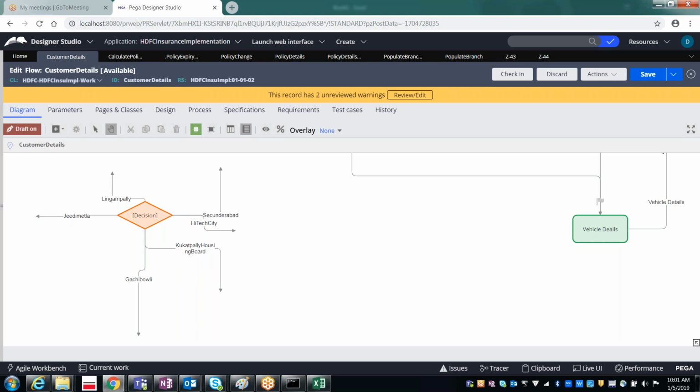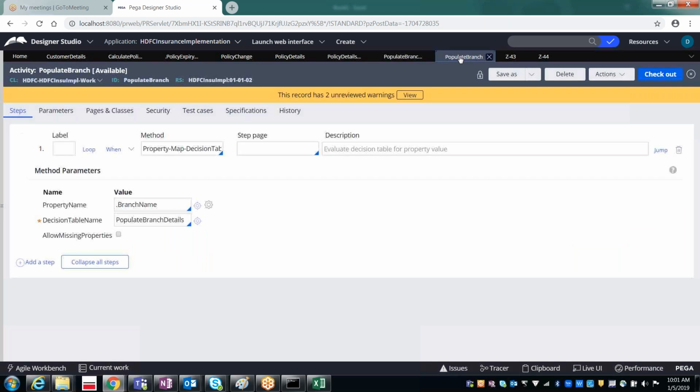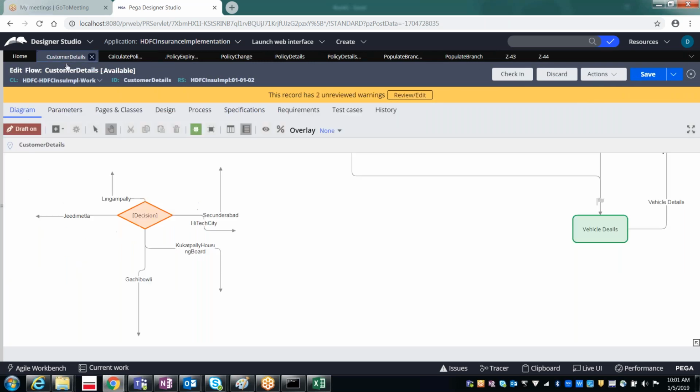So like this we can select decision tree as well as the decision table, and based on these values it is going to perform accordingly, based on the return value from the decision table. Tomorrow I'll cover the decision table. This is all about the decision rules as well. To refer to it from the activity we can use property map decision table, and to refer to it from the flow we have the decision shape here.